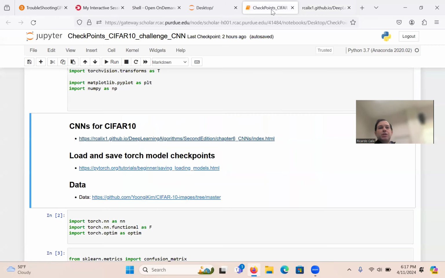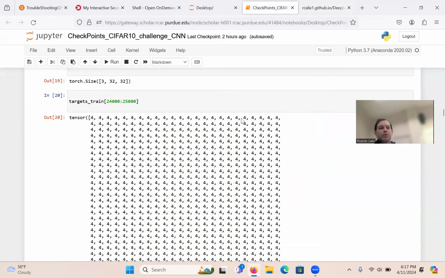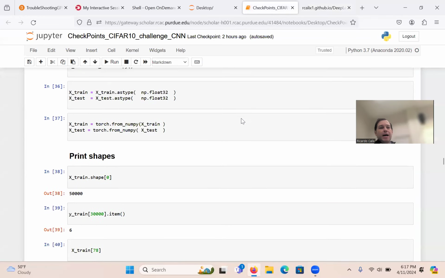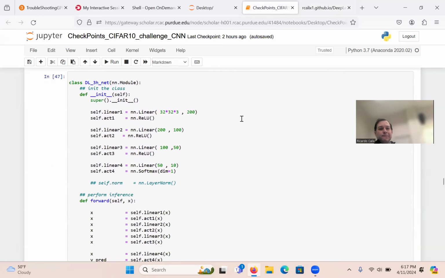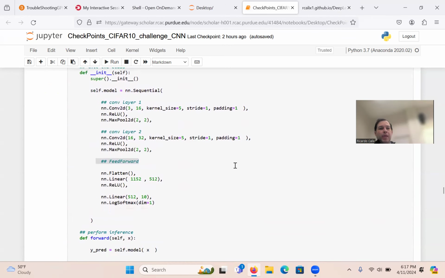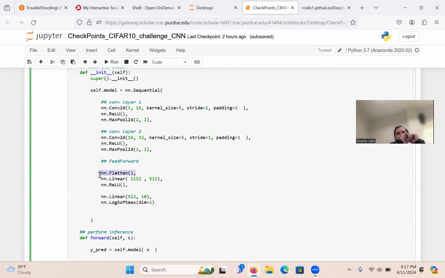Let's go back to the code. As you can see here, in my architecture, I wrote feed forward, then that hypercube that comes out of the convolutional layers goes into this flatten. As the name implies, it flattens it, right? But then it flattens it to what exactly? You can see that I've already magically added this number, 1152. So I added that number, but what is that number? Where did I get that number?